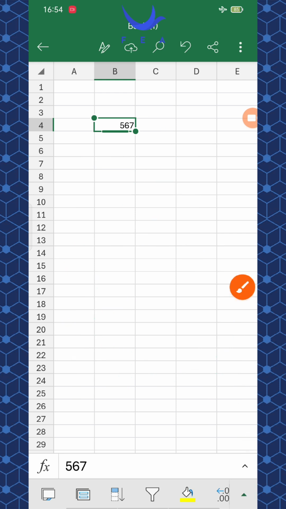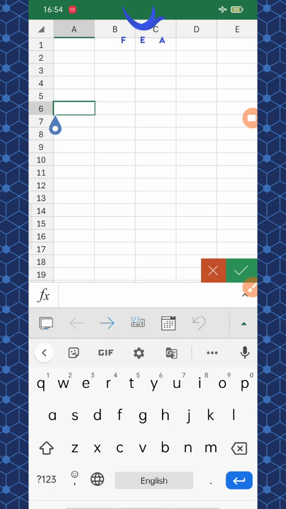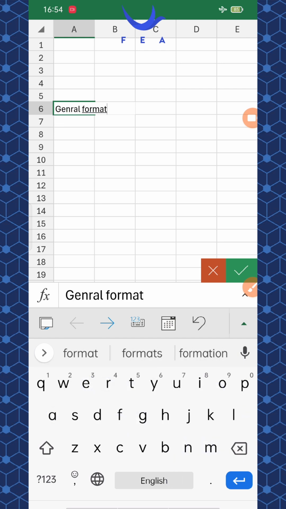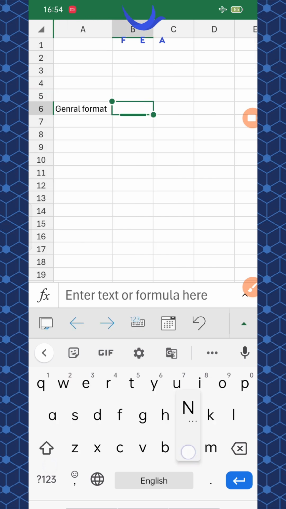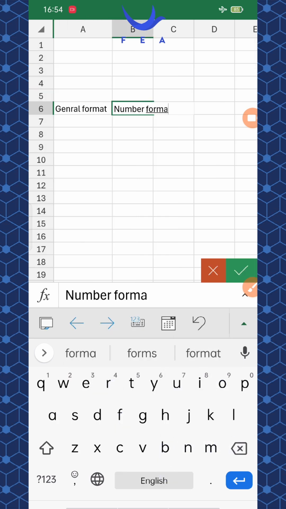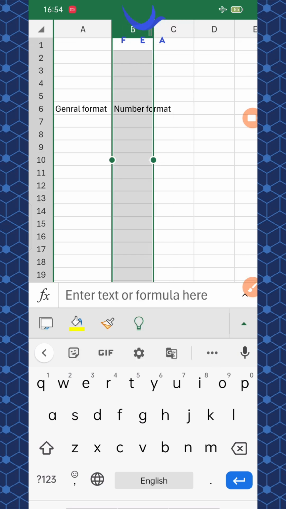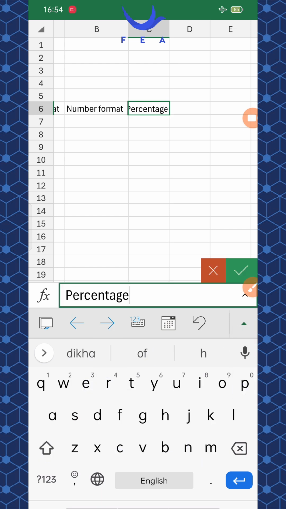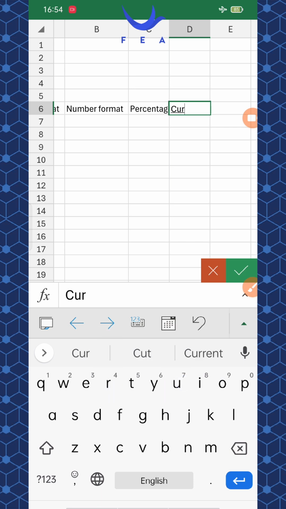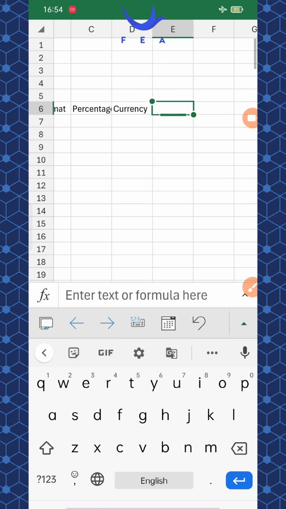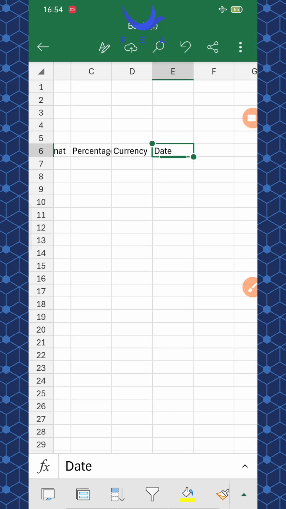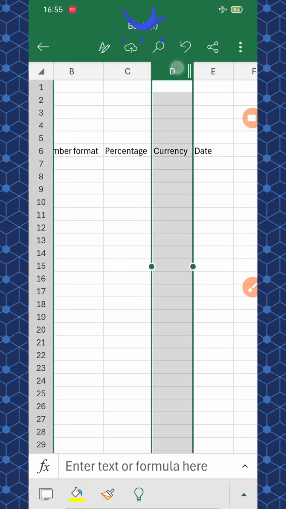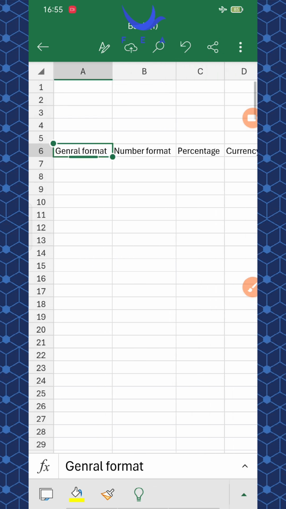I hope it is clear. So in this lesson we are going to cover very few number formats as a beginner level. First of all, a general format. Then we will learn number format, then we'll learn percentage format, then we will learn currency, then we have date. So all these formats we will cover. First of all, general format.